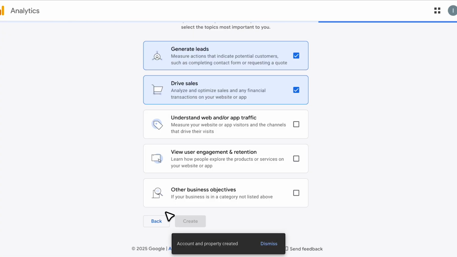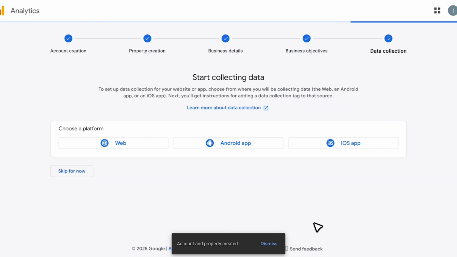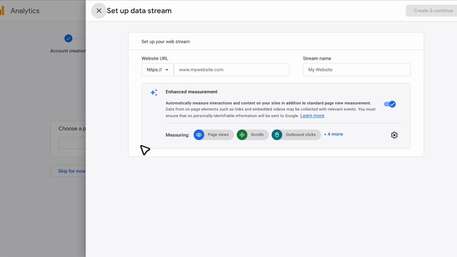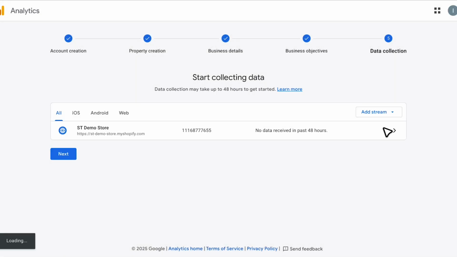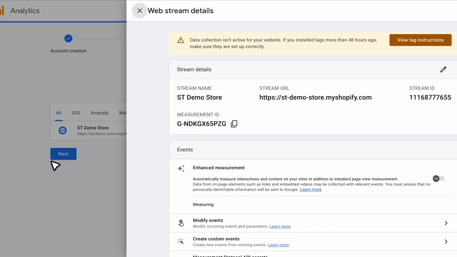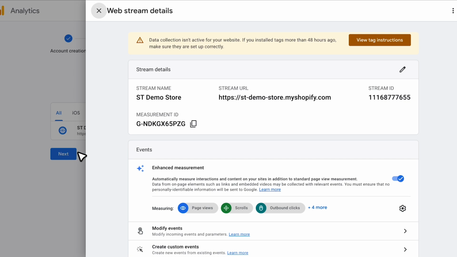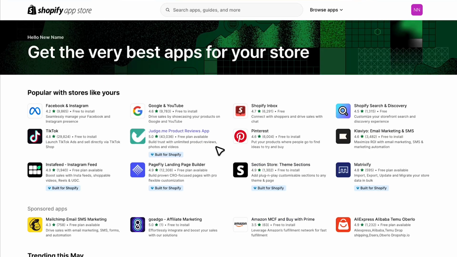Finally, under Data Collection, select Website and enter your Shopify store URL. Click Create and Continue. Now you've created your Google Analytics property. For the next step, install the Google Analytics tag on your Shopify store.